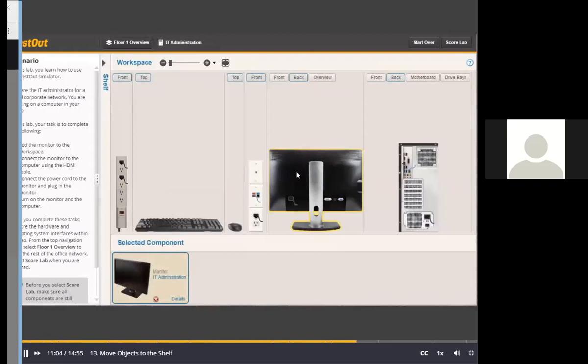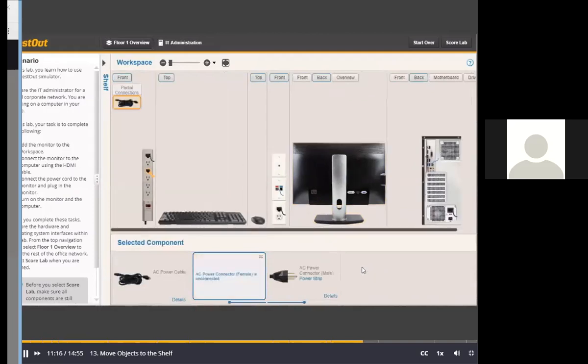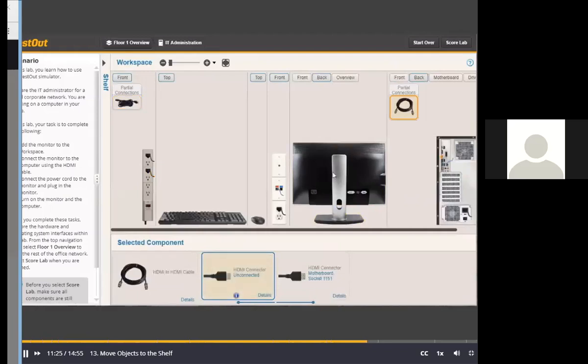Click OK here. To unplug a cable, simply click on it, drag it off, and drop it somewhere within the workspace. For example, if I unplug the power cable from the back of the monitor, we see that its status changes to unconnected. We have to do the same thing with the video cable. I'll click it, drag it off, drop it, and its status changes to unconnected as well.